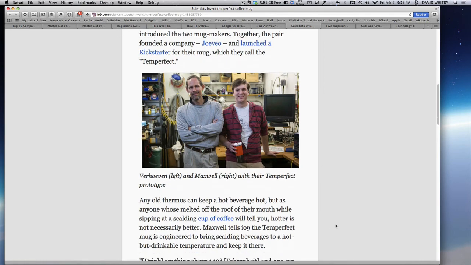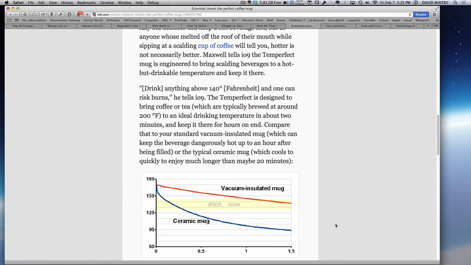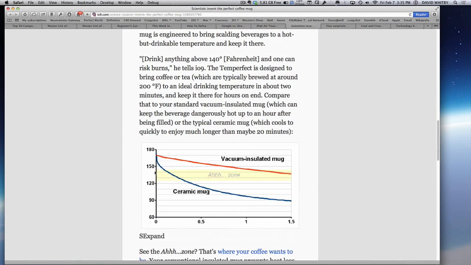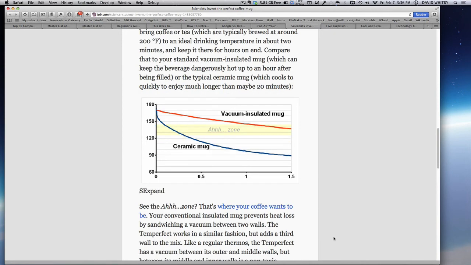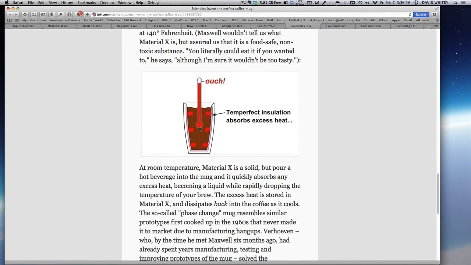So these two geniuses developed a design that keeps the coffee in this zone of between 140 and like 125 degrees. The zone, yes, for the coffee. As soon as you pour it in, there is a layer of material, and as you can see by the animation here, that absorbs the initial heat and cools it down to that 140. But it keeps the heat in and slowly releases it back into the coffee over time. And supposedly, when this device, which I think is currently in Kickstarter mode, is released, your coffee will stay in that zone for an hour.